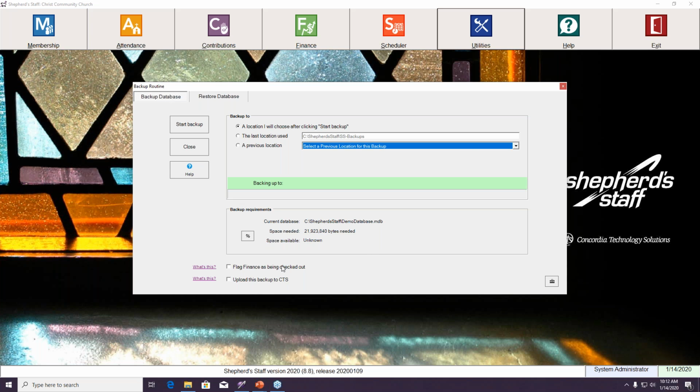Two other options down here at the bottom. Flag finance as being checked out. My associate is probably going to go into more detail about that tomorrow when we talk about finance. Basically, just think of flagging finance as being checked out. It's your way of saying, hey, we're going to be working on finance outside of the church. Don't make any changes in the finance module while this is still flagged.